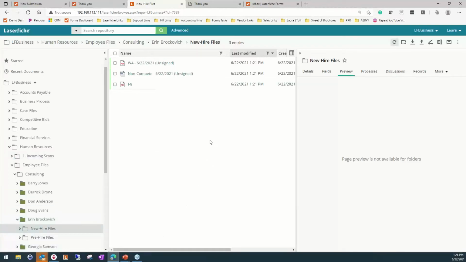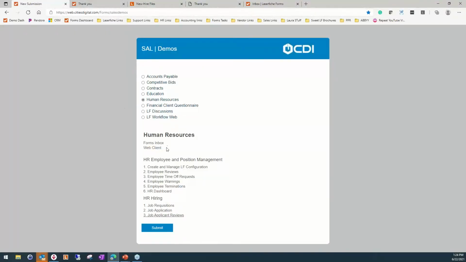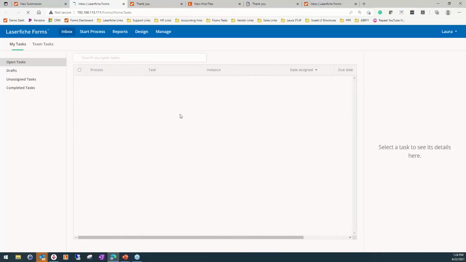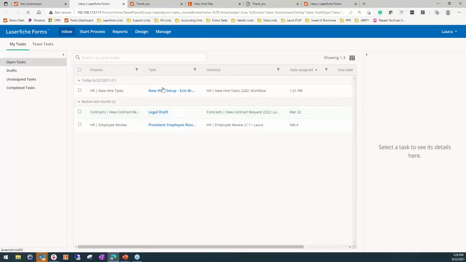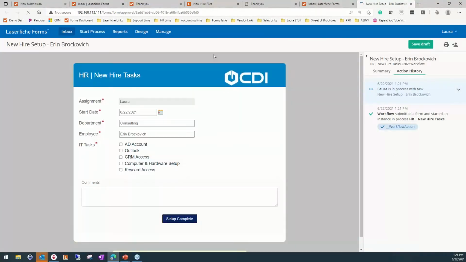While we wait for that, let's go back to our forms tasks. And again, as onboarding, it's not just the new hire paperwork. There's a lot of collaboration internally. And so here we had a new hire task get blasted out. I'm not going to click on it there because I want to click on the email. So I also got an email for new hire tasks. I'm going to go ahead and just click this. It's going to bring me directly to my task.